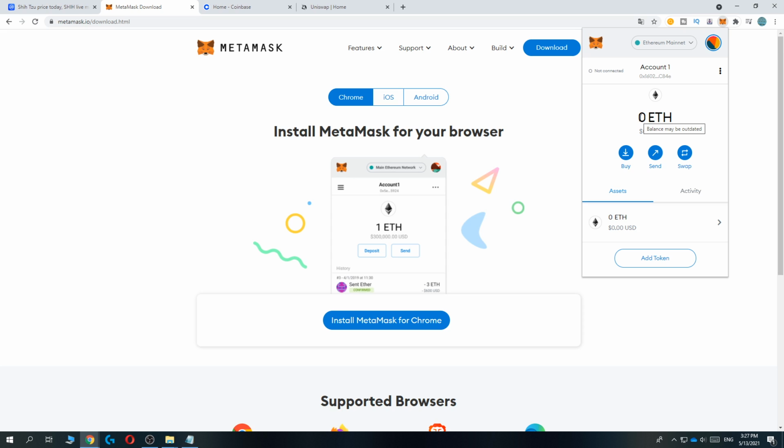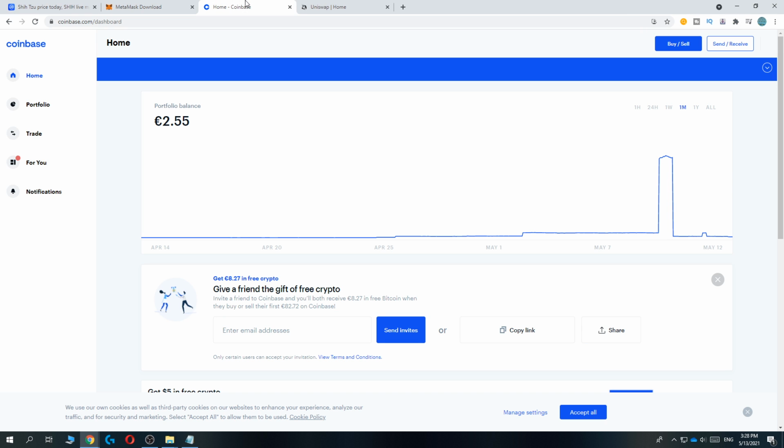So in order to buy these Shih Tzu tokens, we first have to deposit Ethereum and then later change it to Shih Tzu. So go ahead and copy your account, and this is your address, and we are going to add some Ethereum. And for that we need Coinbase. So Coinbase is a great platform. It's the most used cryptocurrency platform out there. We are going to send some to our wallet.